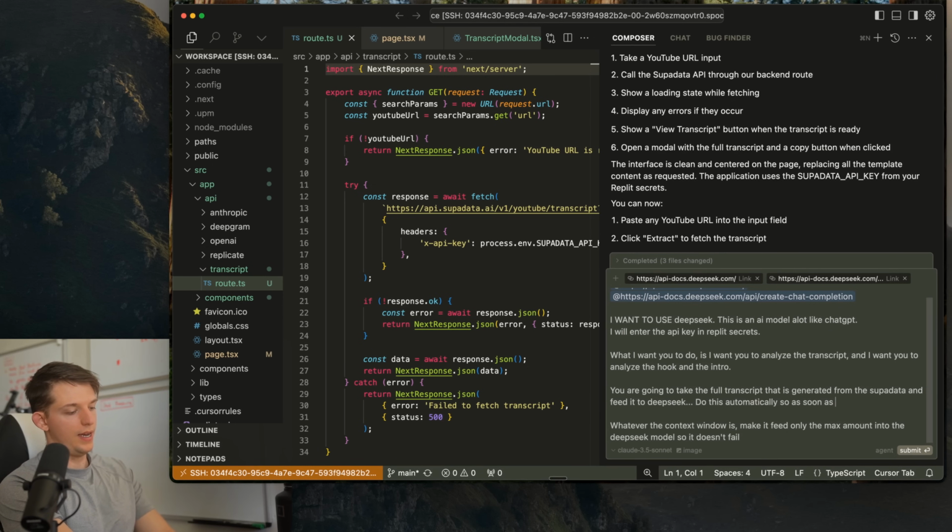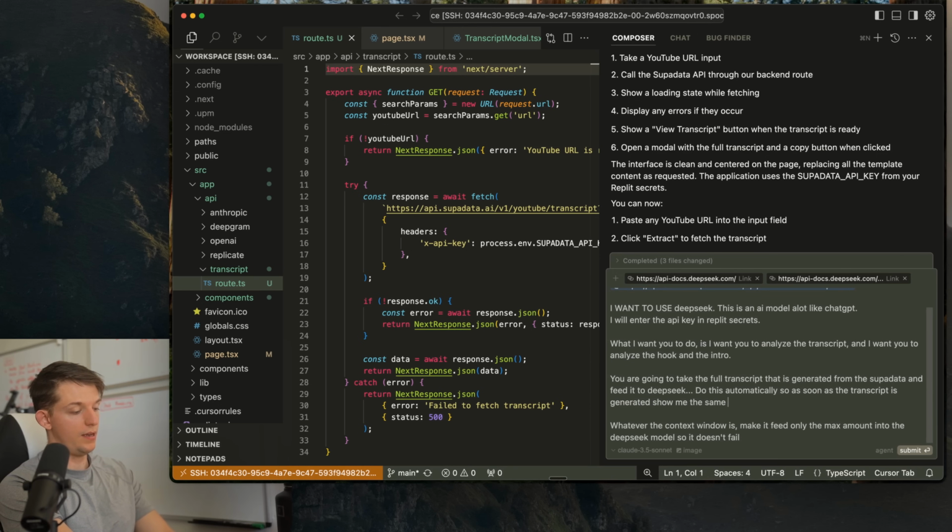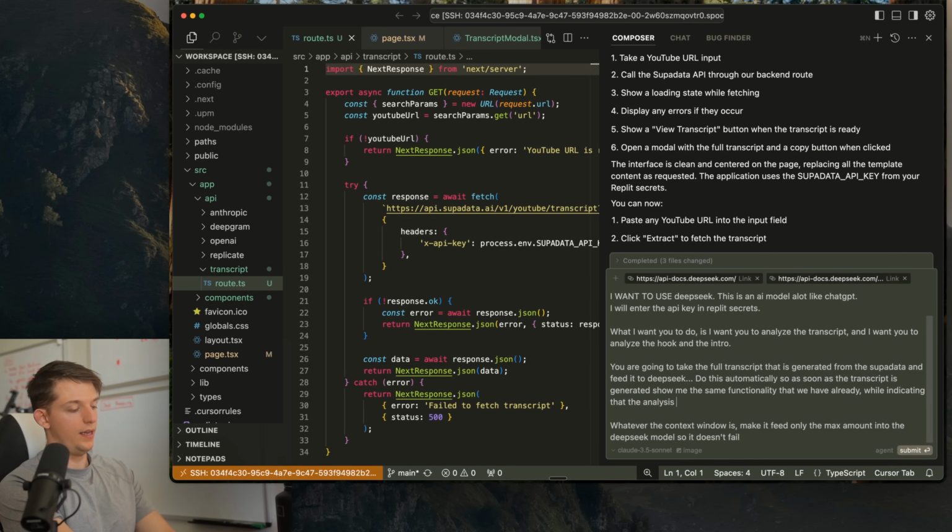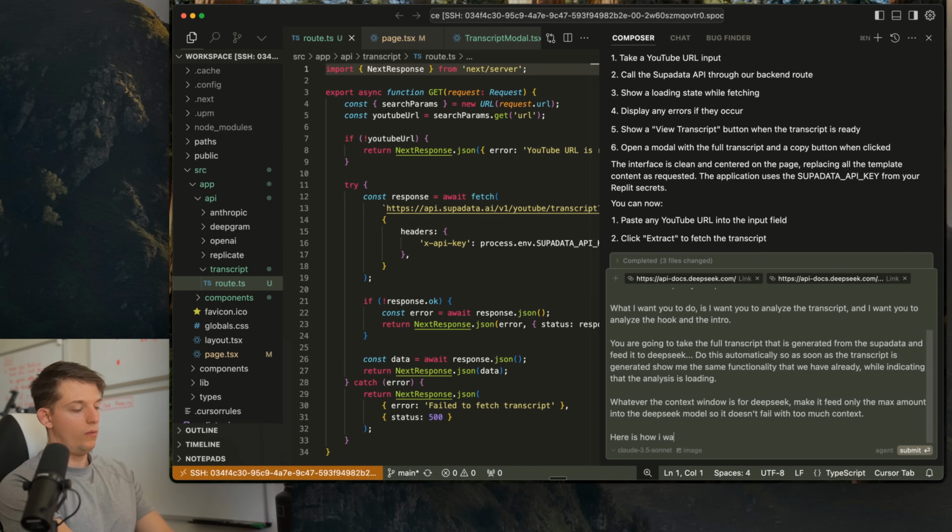So as soon as the transcript is generated, show me the same functionality that we have already while indicating that the analysis is loading. Okay. Whatever the context window is for Deepseek, make it feed only the max amount into Deepseek model so it doesn't fail with too much context. Okay, here is how I want you to analyze this transcript. You are generating a hook outline.